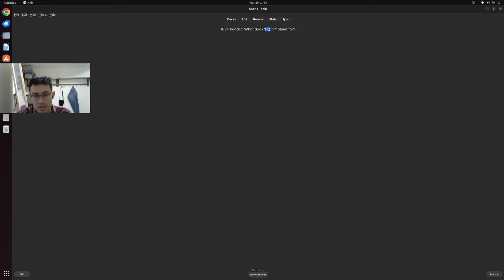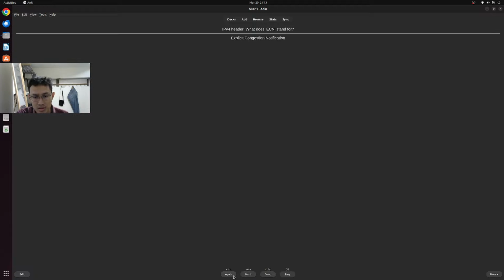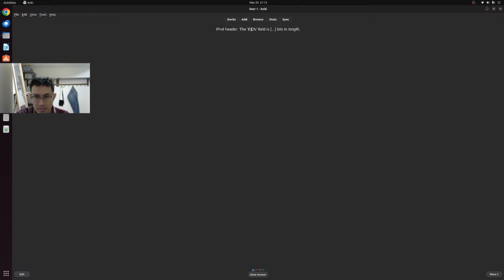Differentiated services code point, DSCP. It is used for prioritizing, for example delay sensitive traffic. ECN, explicit congestion notification, is 2 bits. Which field provides end-to-end notification of congestion? ECN.